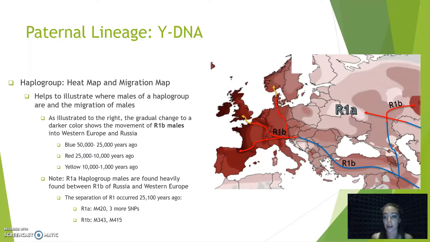And then as all this is also going on, you have R1a haplogroup, which branched off from R1 25,100 years ago and is in between these two groups. So you have haplogroup R1, and then a mutation occurred for R1a and then R1b, and that happened 25,000 years ago. I keep repeating this to give you a timeline of how long it takes for haplogroups to form, for mutations to occur, and even today, new groups are forming that will be considered subclade groups years down the line.